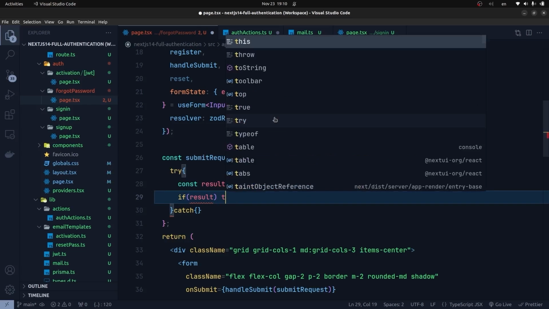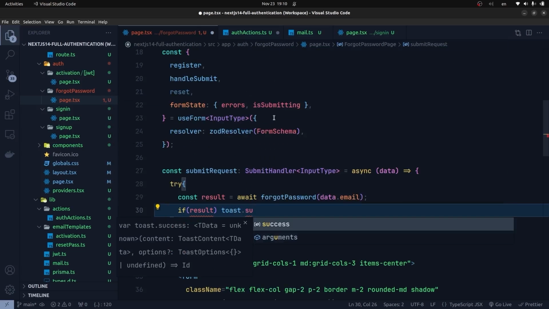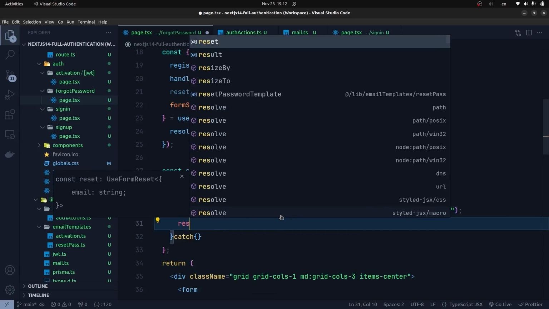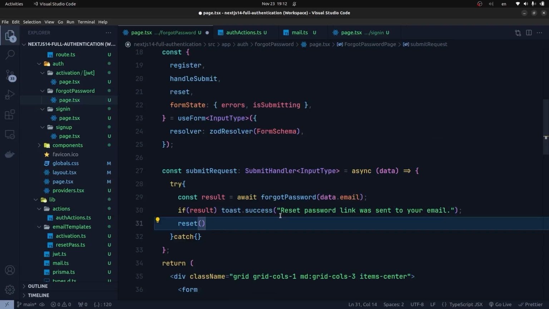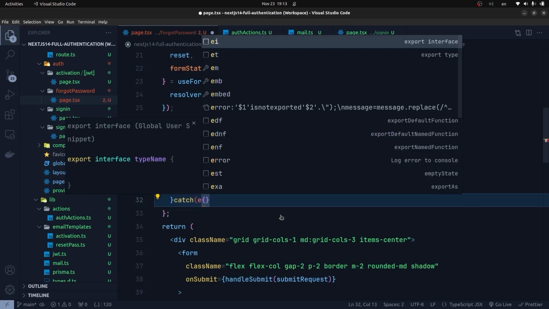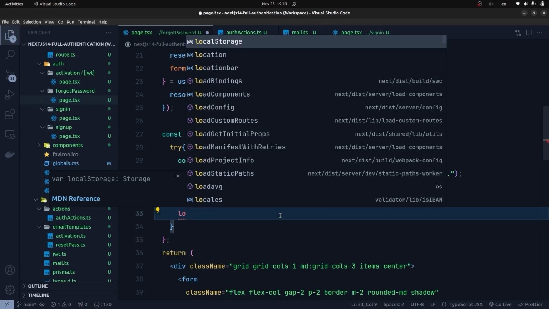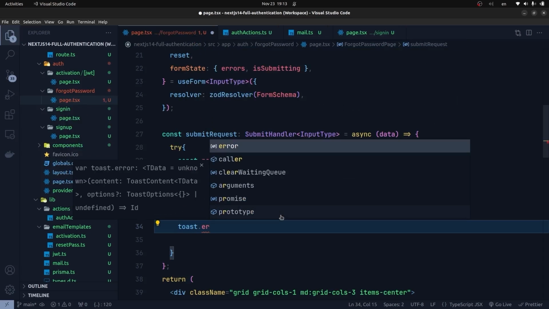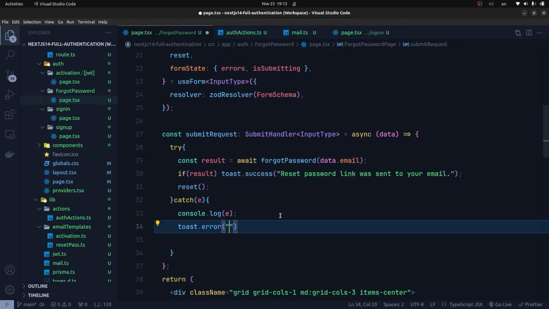And then here we can check if the result is not undefined. You can use toast to send a success message to the user. Okay, and here we can say the reset password link was sent to your email, and then call the reset function from the React Hook Form, which actually resets the form fields. And here in the catch section, we can take the error as e and then just log the error first. Okay, and then use toast.error to show an error message to the user. For example, let's say something went wrong.